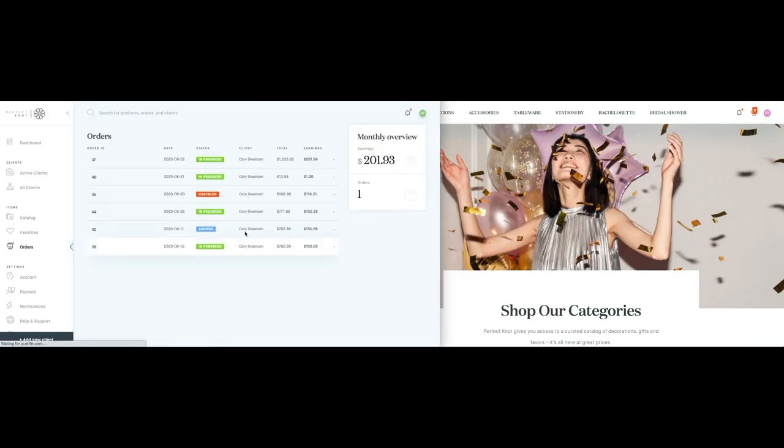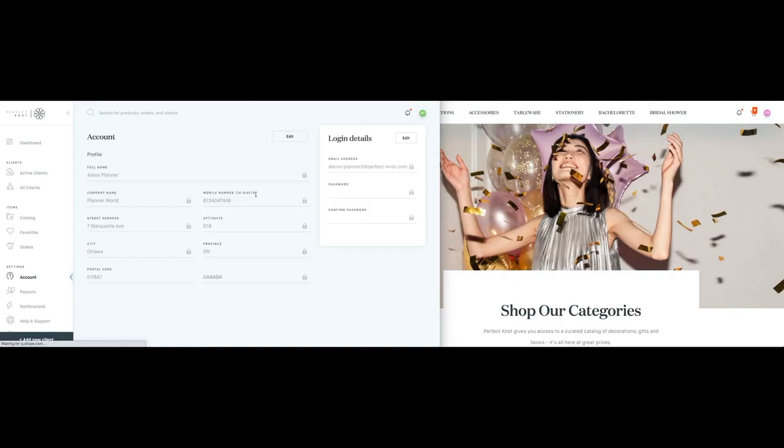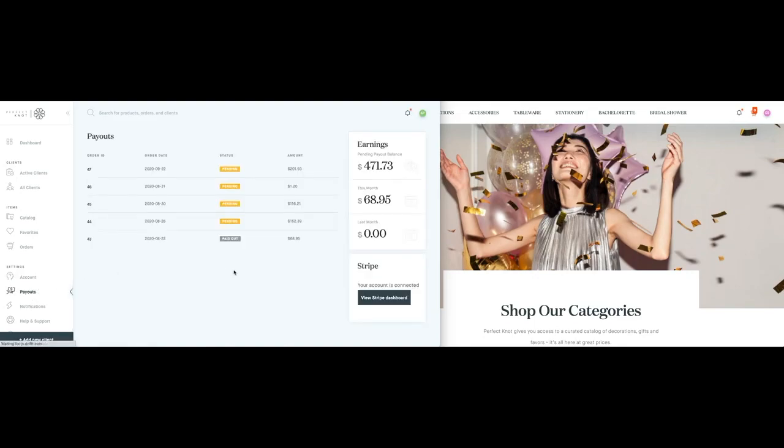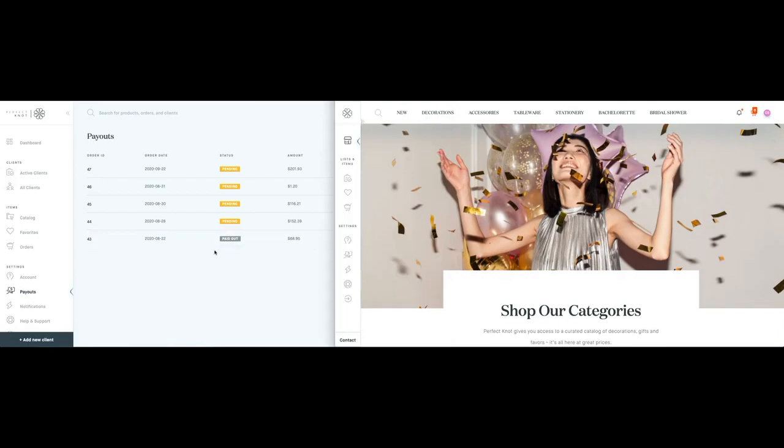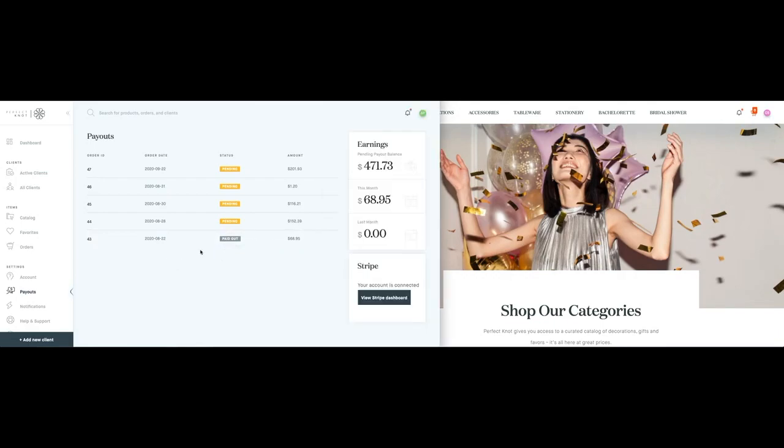Of course, a planner can see all of their orders once a client has made them. Typical account settings page here with login details and address and that kind of stuff. Where our platform obviously is a little different is that we are paying a commission to our planners once one of their clients has made an order. So as I'll show in a second, once a client has made an order, the payouts section here will show that order as it comes in.